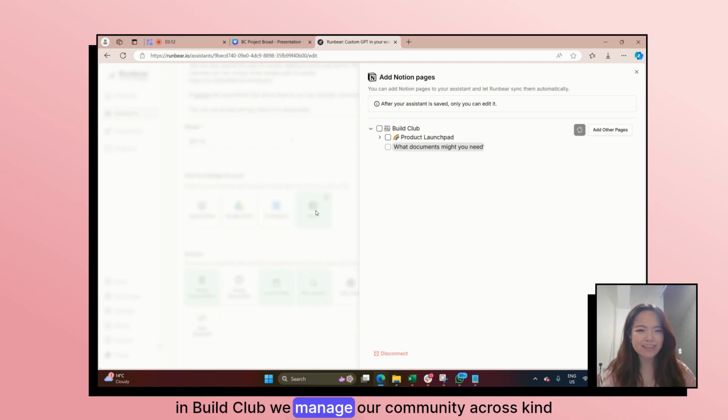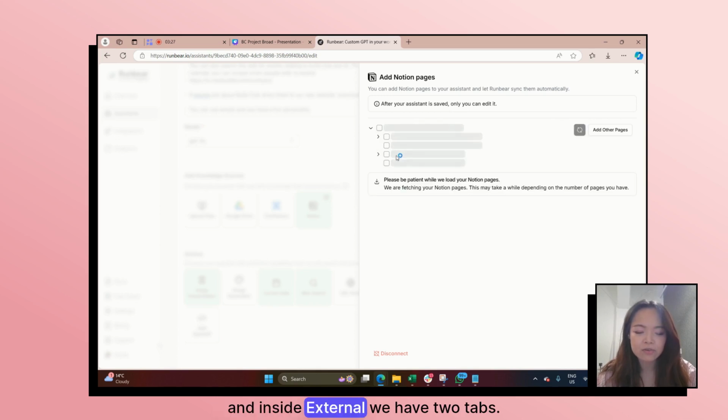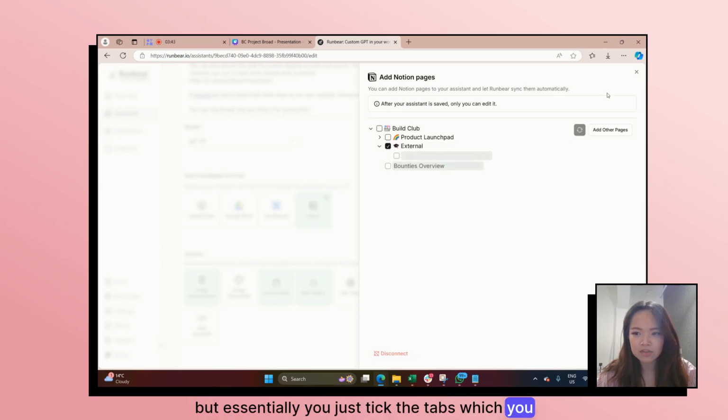In Build Club, we manage our community across a kind of like a very split tech stack. But one of the things we do is centralize things in our Notion. So we have a tab called External. And inside External, we have 2 tabs. One's like our resource base, and then the second one is our community manager page. So this is still loading. Sorry, my internet's quite slow today. But essentially, you just tick the tabs which you need.